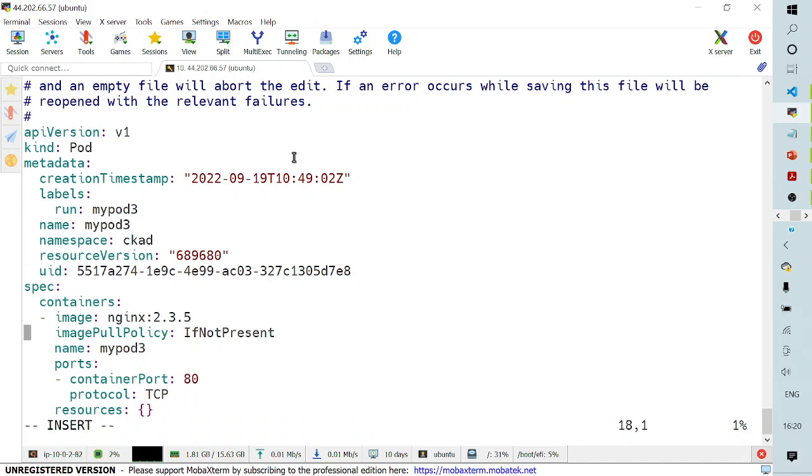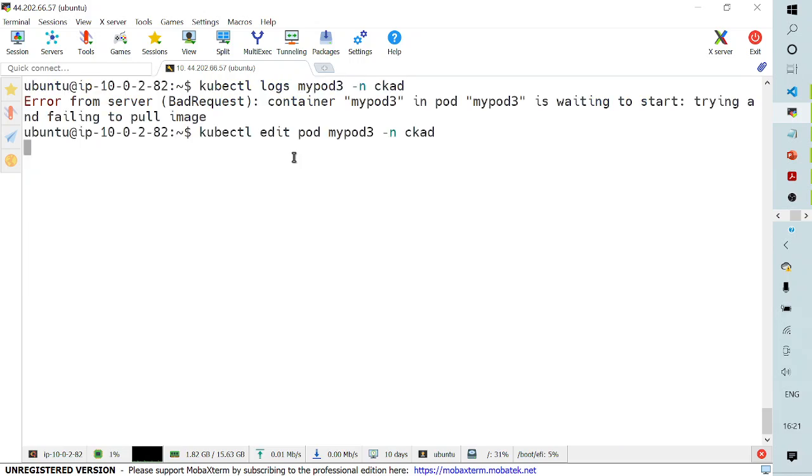You can see I am inside the file, so I will get into the insert mode. Here in this particular line, can you see that I'm trying to reference an image which is nothing but nginx, followed by the tag which is 2.3.5. So let's try to go ahead with the latest nginx image. If I make the changes, you can see that my pod3 is edited.